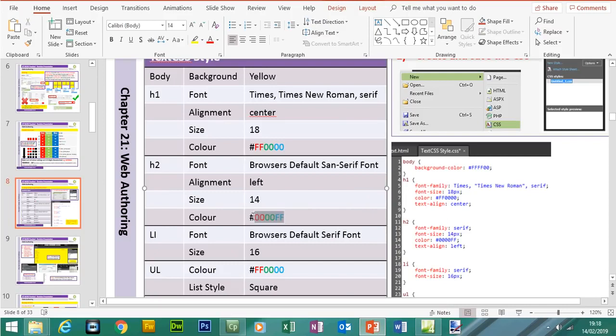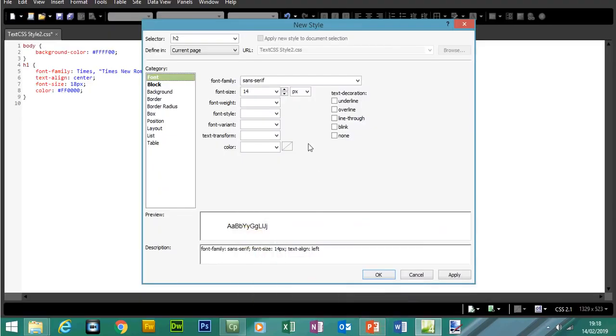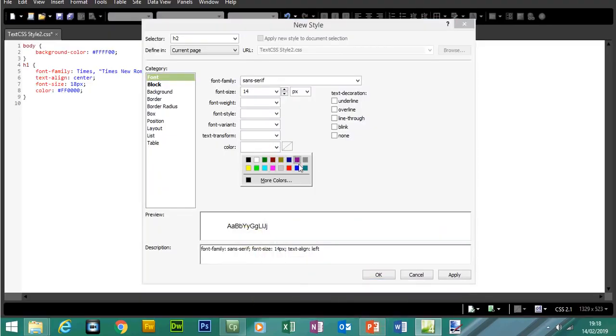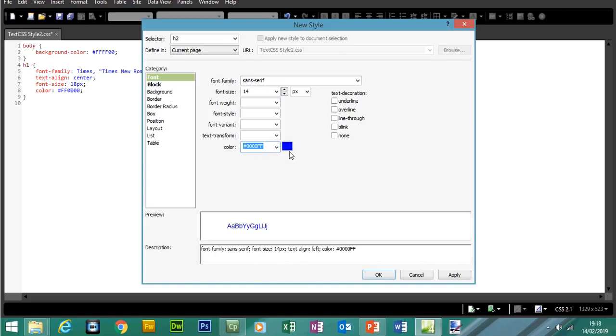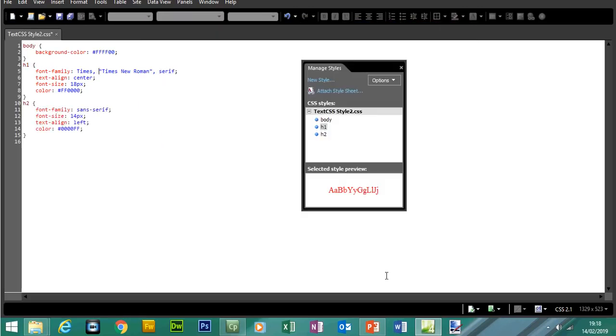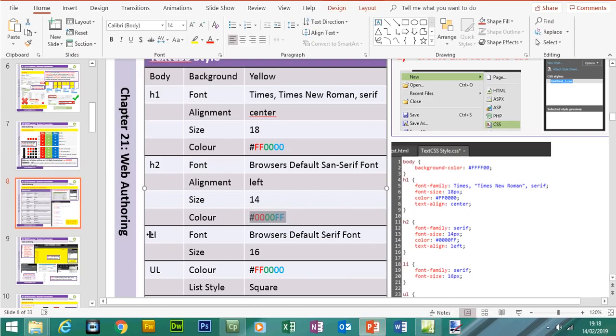the color will be this time blue. So we've got no red, no green, pure blue components. Okay, so I'll select the blue color, and you can double check the code. Yes, happy with that. Apply. Again, the code has been generated. So now we're going to create a LI, which refers to bullet styles.